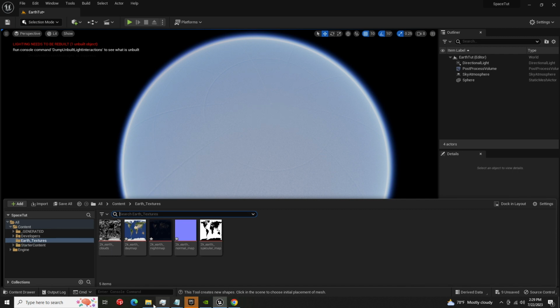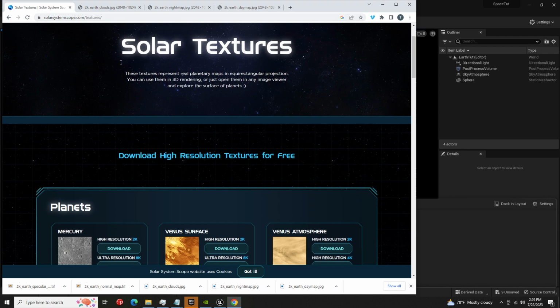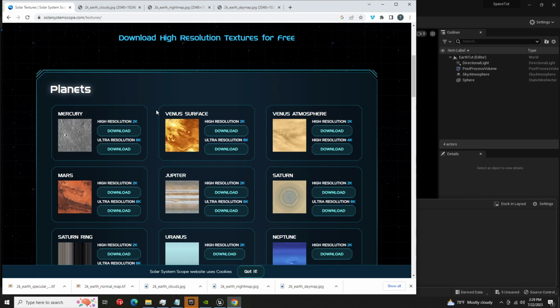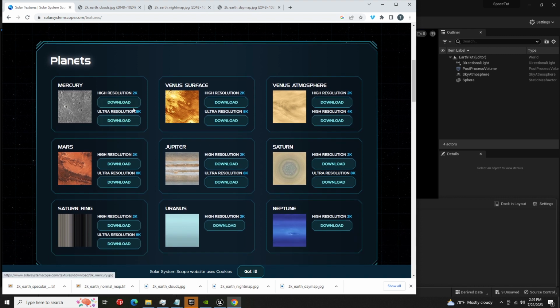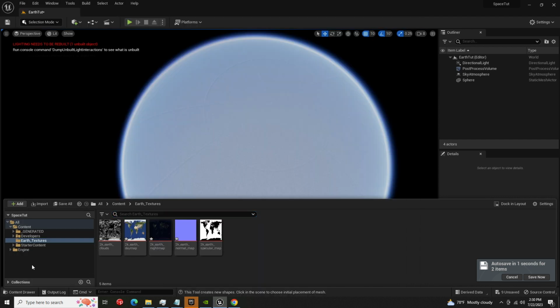You can go to solarsystemscope.com, and that's where I got them from. You can get 8K versions, 2K. So you come down here to Earth, and you're going to want to download the day map, the night map, all this actually. But the clouds will end up being on a separate layer, so we'll get to that in a little bit. But download all of these, and we're going to bring them into Unreal, which you can literally just drag them in.